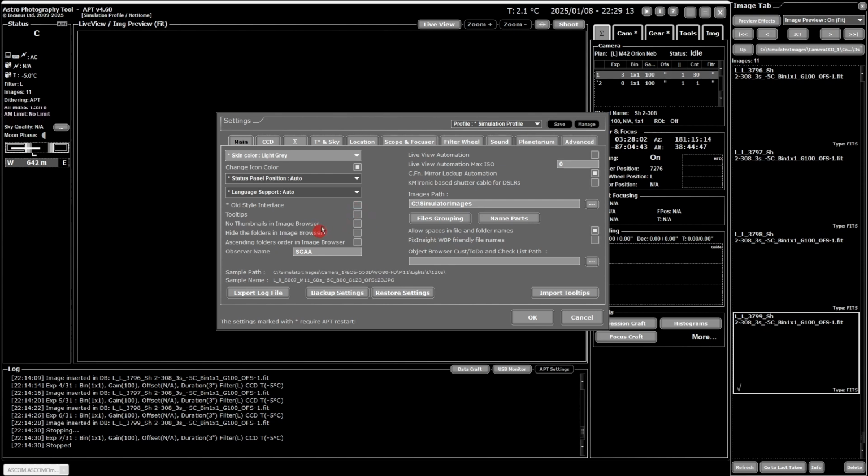Now no thumbnail, the next three are all for the image browser, pardon me.